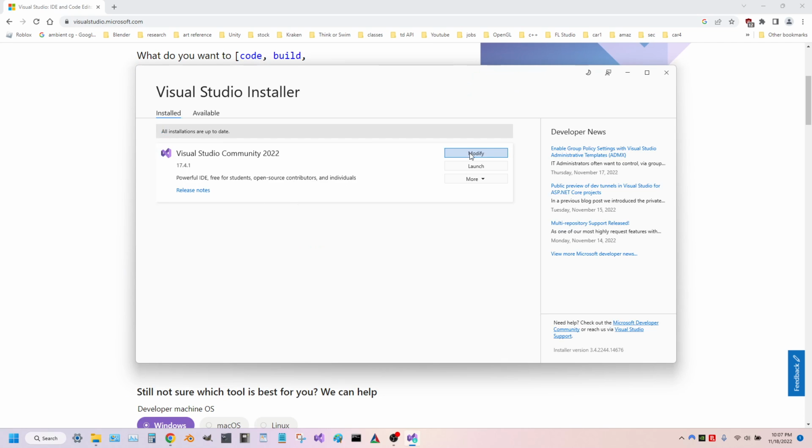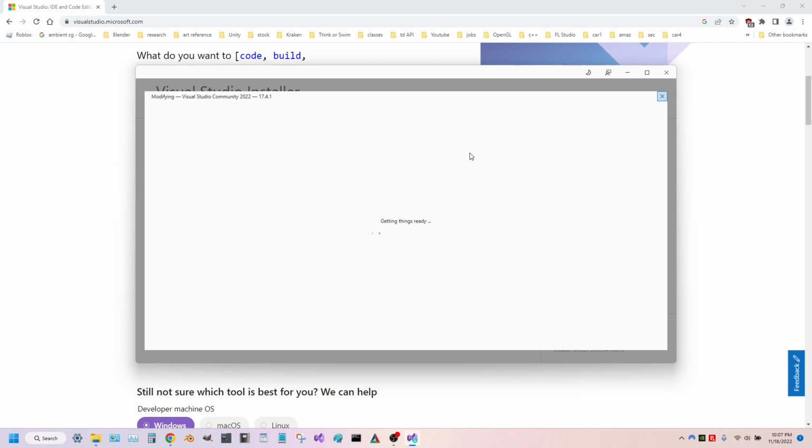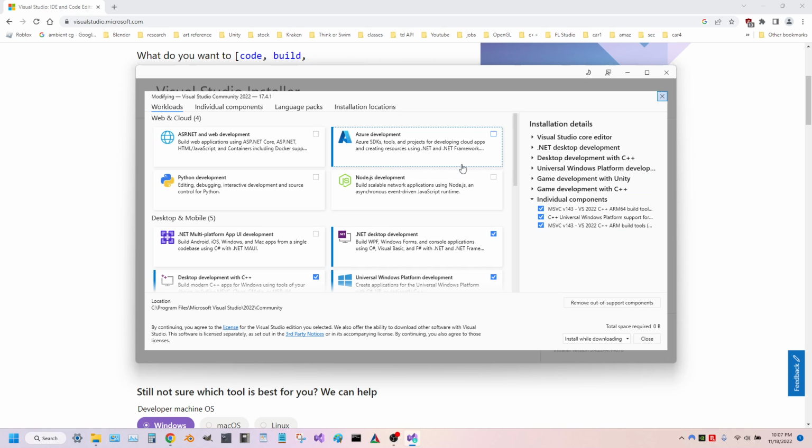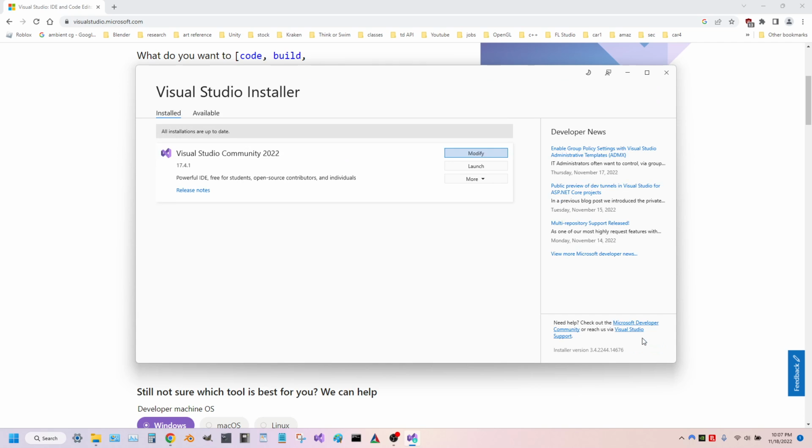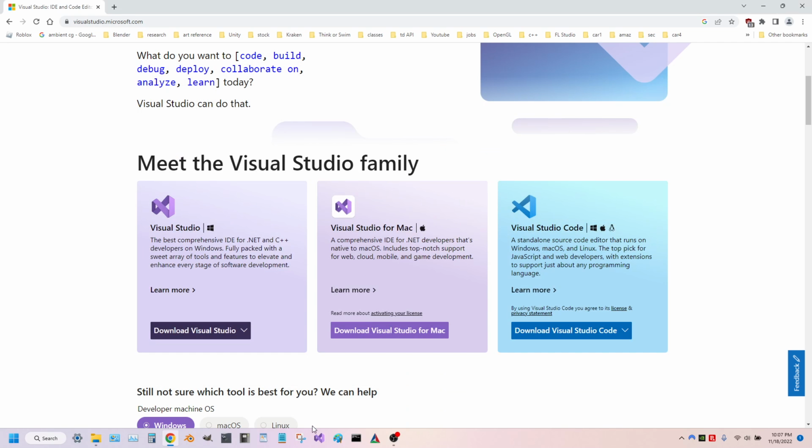Then you can modify the community edition of the Visual Studio. And then you want to select desktop development with C++ and install it. Now I already have mine installed, so I'm just going to go create a project.